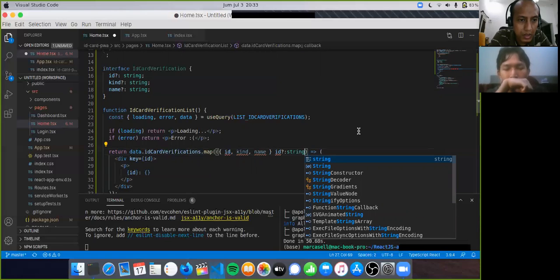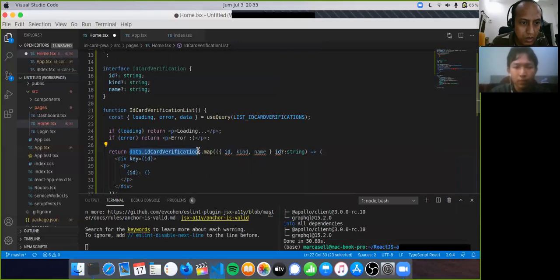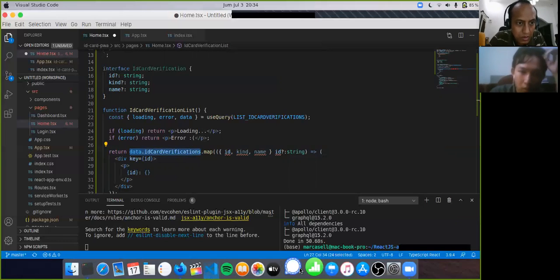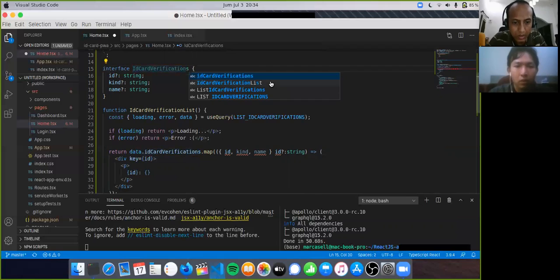Map ID kind name. Okay. I would say this should be, okay, I think this will be like this. Oops. Wait, let me revise. ID card verifications. Oh, do I need an S here on interface? Yeah, actually. No. Like this. S ID card verification. Here. Okay, try this one.